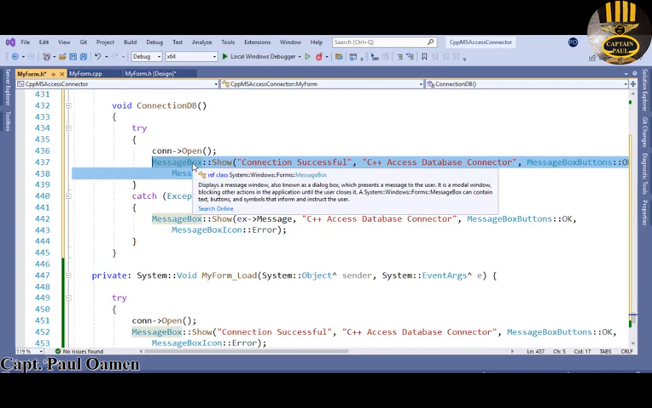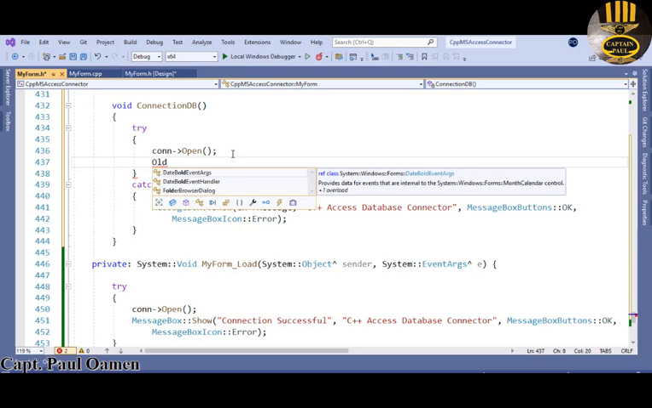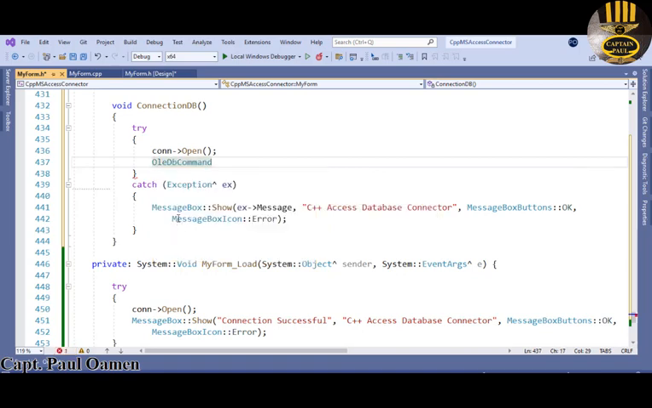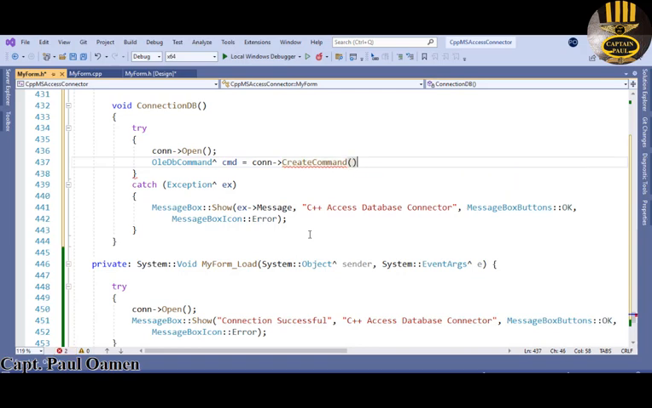So right inside the connection db, I'm going to first of all ask the system to open up, and in here I will now create OleDbCommand, and this command will be pointing at cmd. Okay, that's the name I just want to give to it. And now I'm going to say that one is equals connect dot create command. There we go.